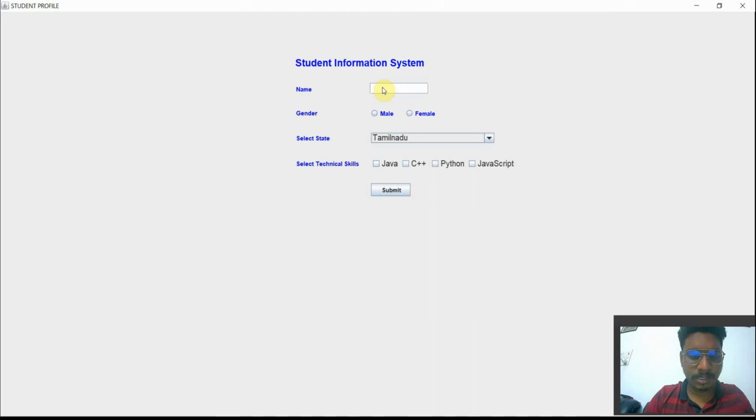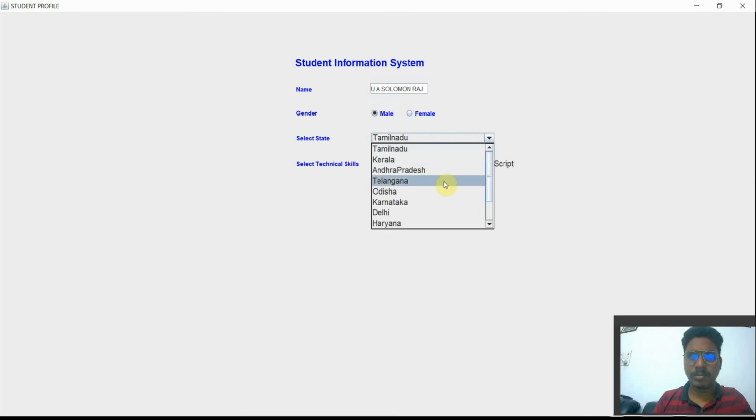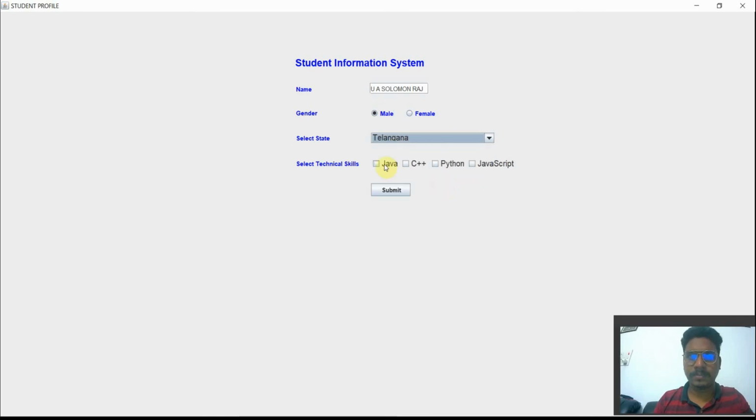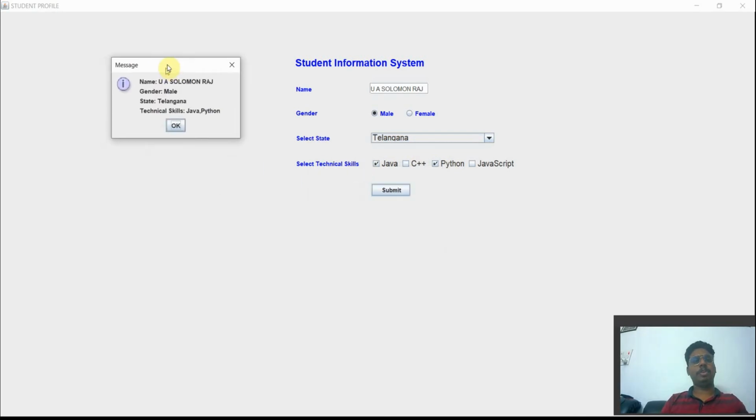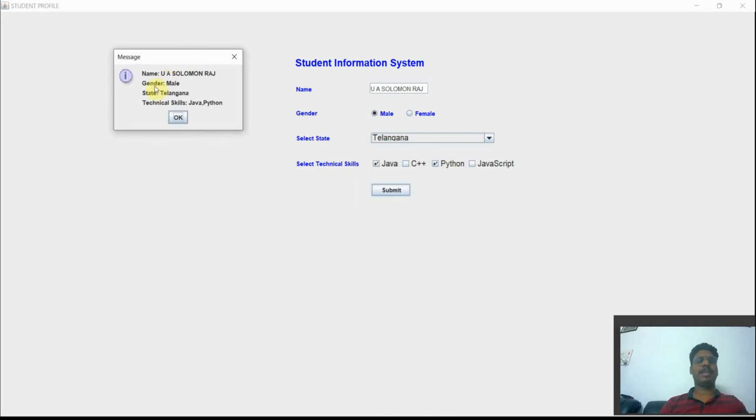So my name is Solomon Raj, and that is male I have taken, and Tamil Nadu. So my state is Telangana, and JavaScript and Python are my technical skills. So submit. So you can see here a new pop-up box, like my name is given, gender is given, state is given, and technical skills are given.